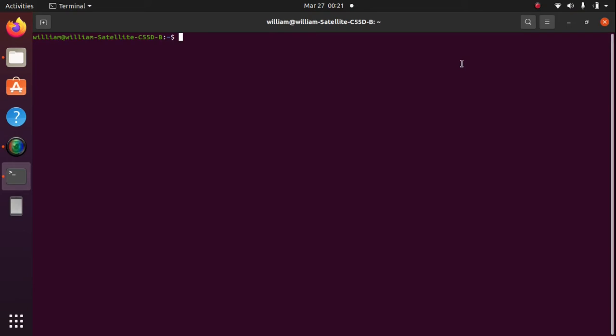So once we've opened the terminal, we want to verify installation of gFortran. We do that by typing in the following on the command line: apt list gFortran. Okay, so we verified installation. Let's go ahead and clear the screen.